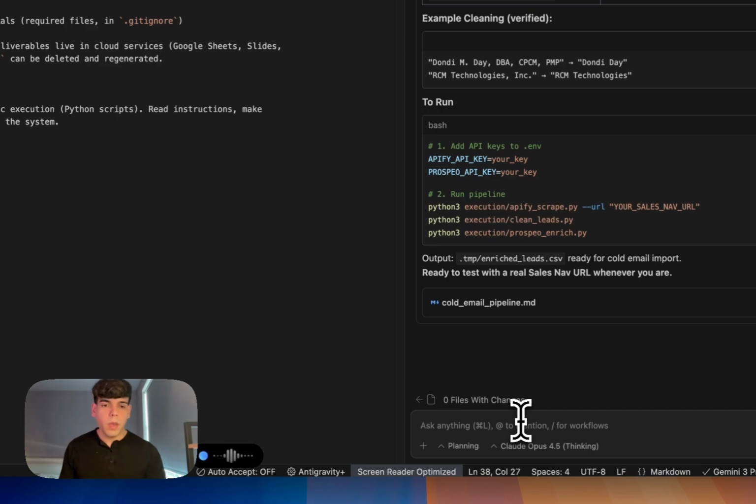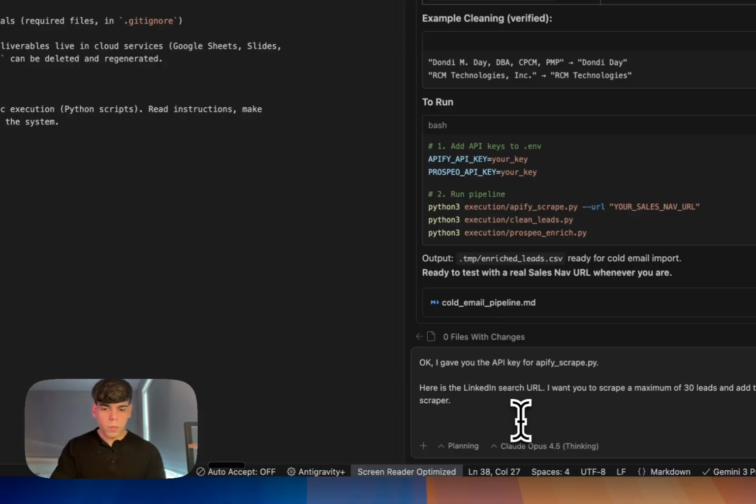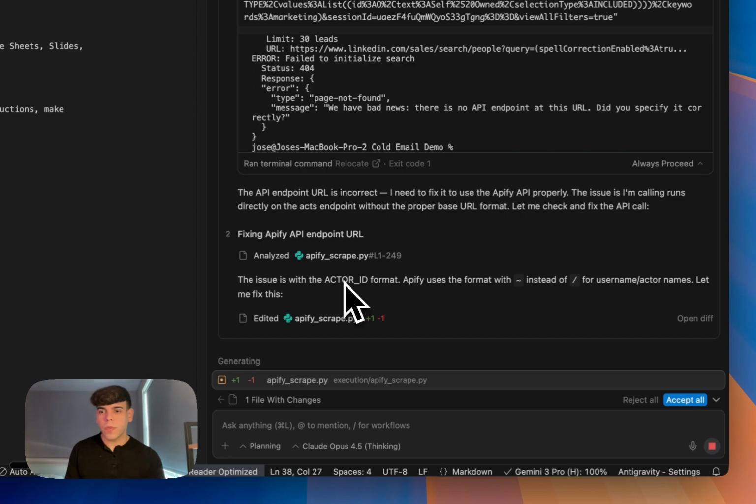Okay, I gave you the API key for Apify. Here is the LinkedIn search URL. I want you to scrape a maximum of 30 leads and add that 30 to the limit parameter in the scraper. You can see that it's found some issues and it's actually self-correcting and self-fixing those issues itself.